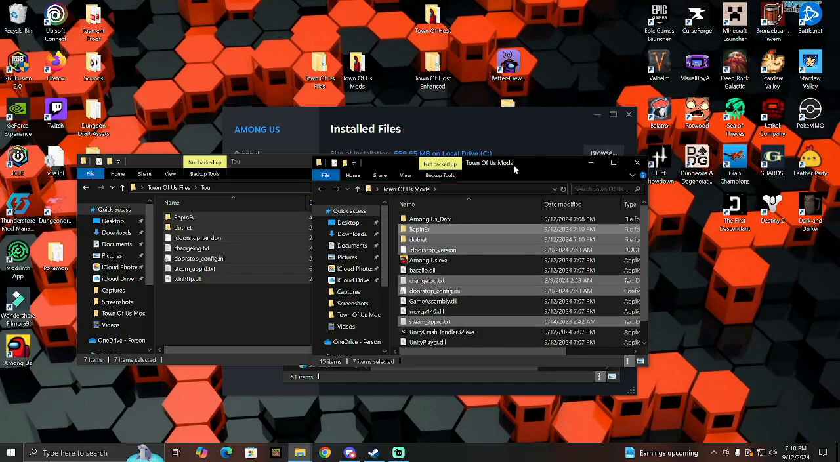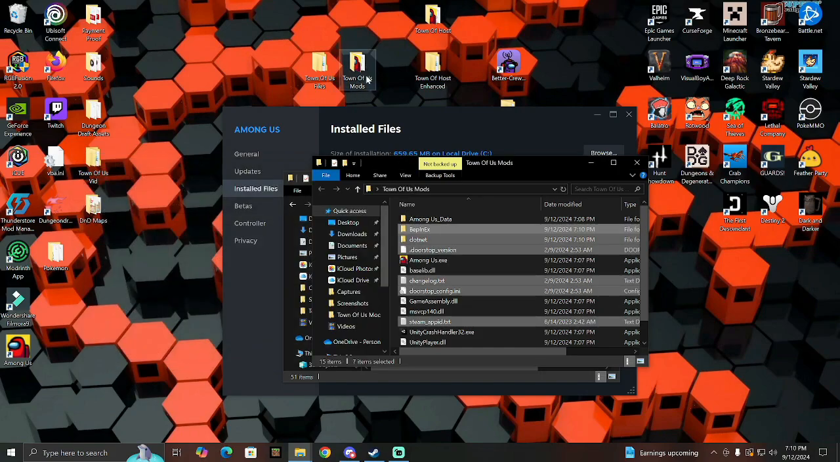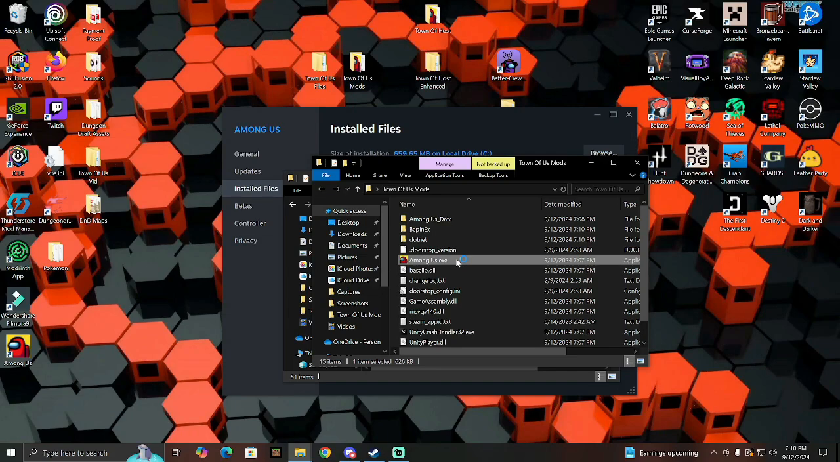There you go. Now, if you want to run the modded version of the game, you're going to have to go to the Town of Us mods folder that you made and launch the game from here every time. And then this will take quite a few minutes to launch. When it does, the Town of Us should be ready to go. So I'll cut to that, but it does take a few minutes. So just keep that in mind.